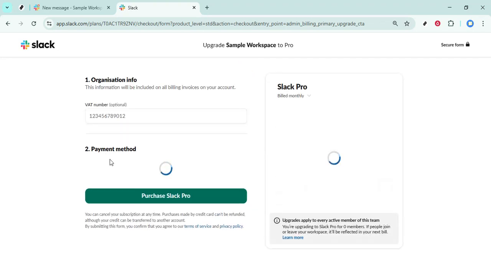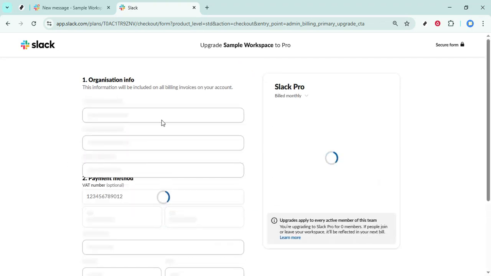Next, enter your organization information. Provide the legal company or organization name, the full billing address, and a billing contact email that's actively monitored so invoices and renewal notices don't get missed. If your region requires a tax or VAT ID, add it to ensure taxes are calculated correctly.